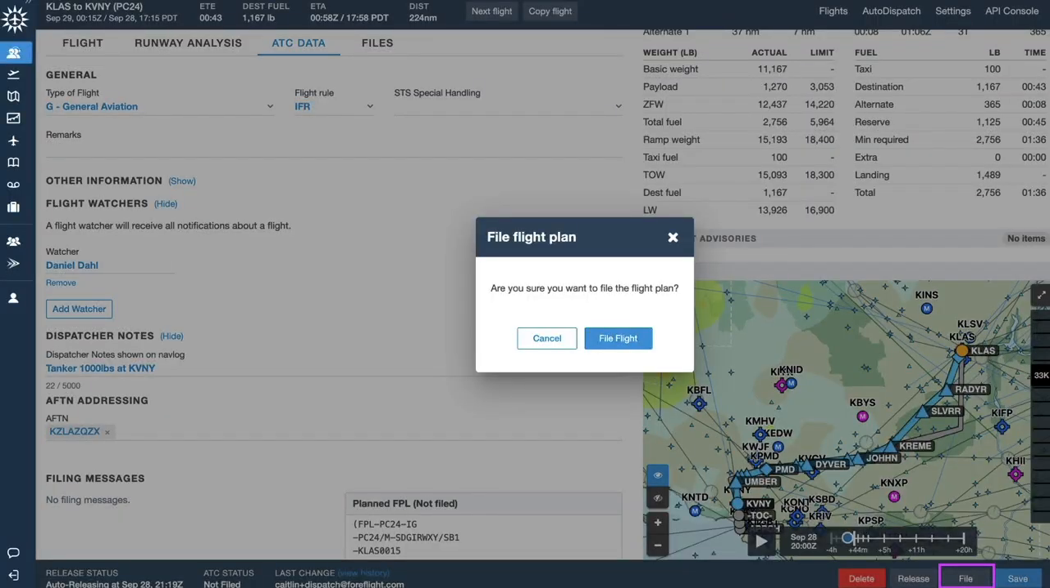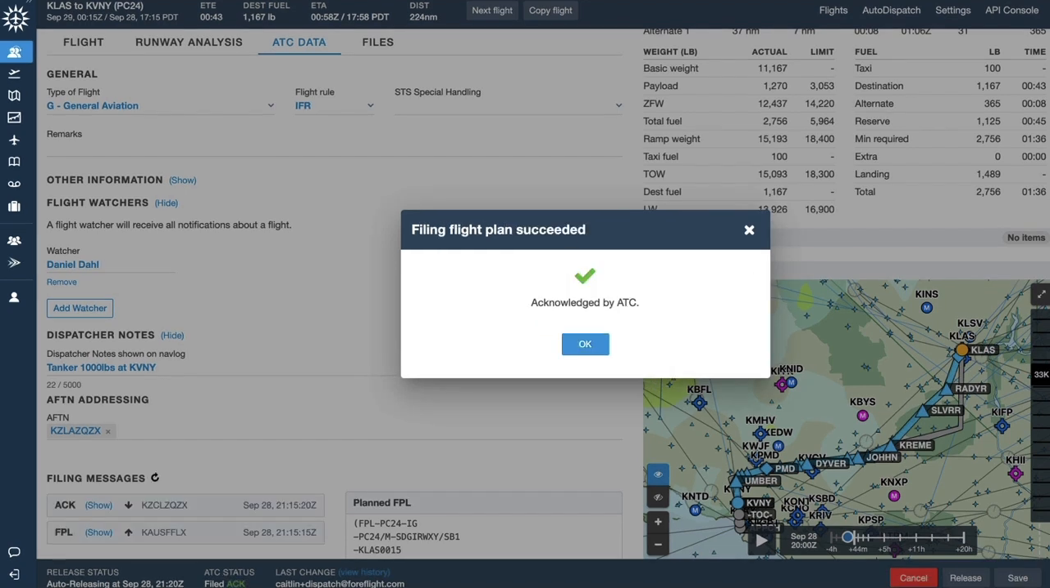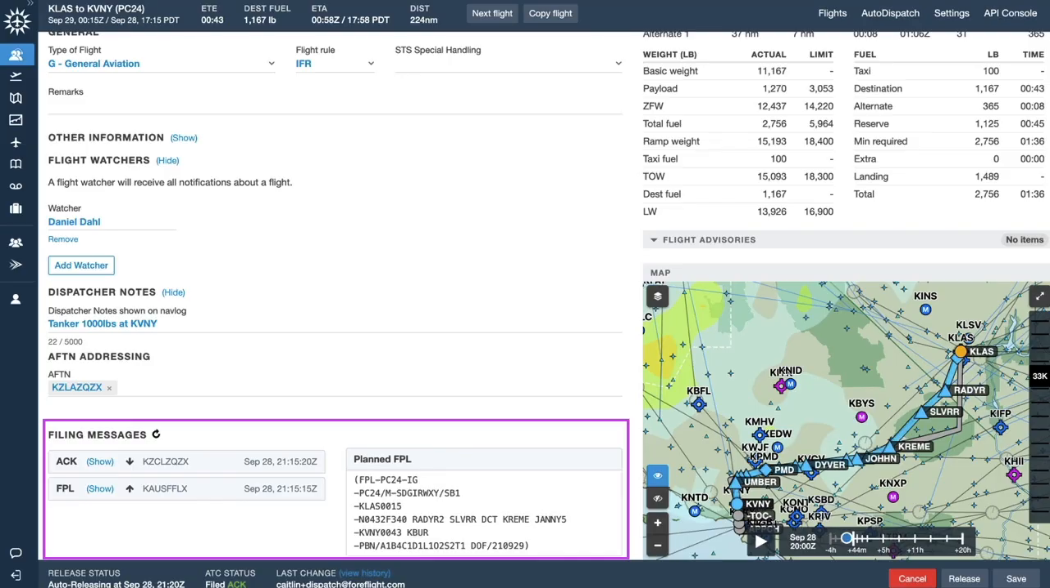Now that we look good, we hit that file button. We'll get our prompt, are we sure we want to file? And seconds later, we've got an acknowledgement back. And then at the bottom of the screen here, we can see all of the filing messages that are coming through. So you'll get those almost instantly. And you can see the exact information that was sent to ATC.